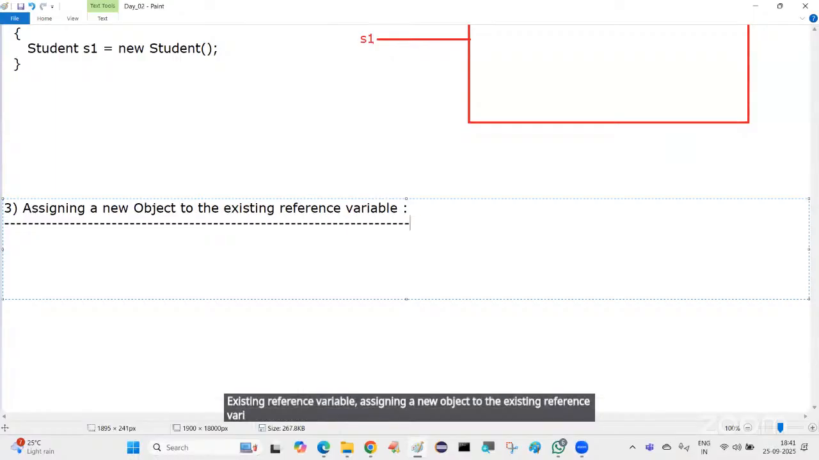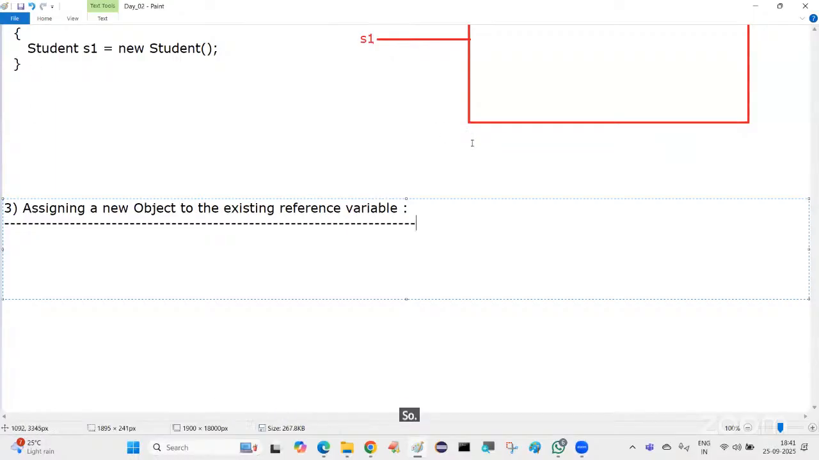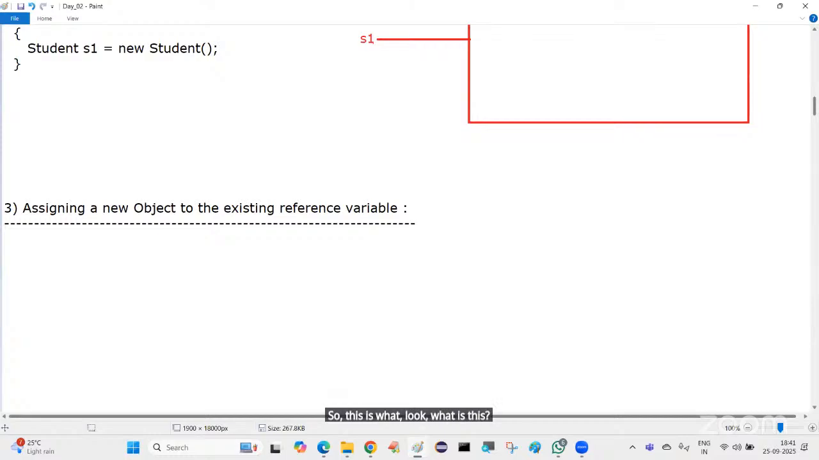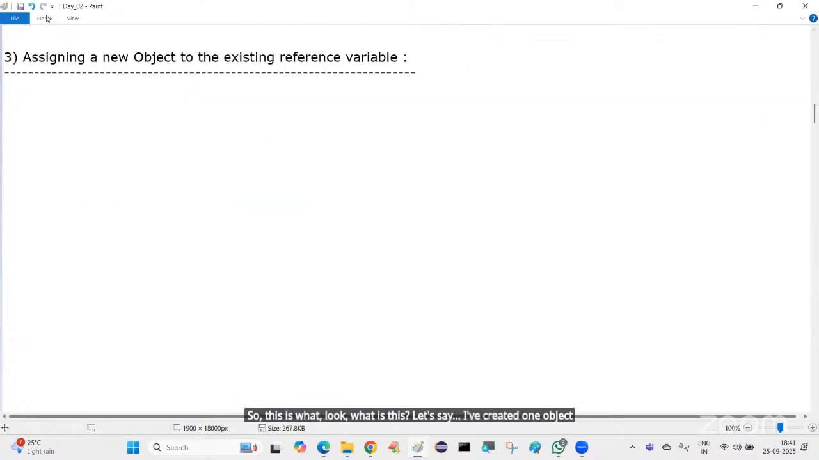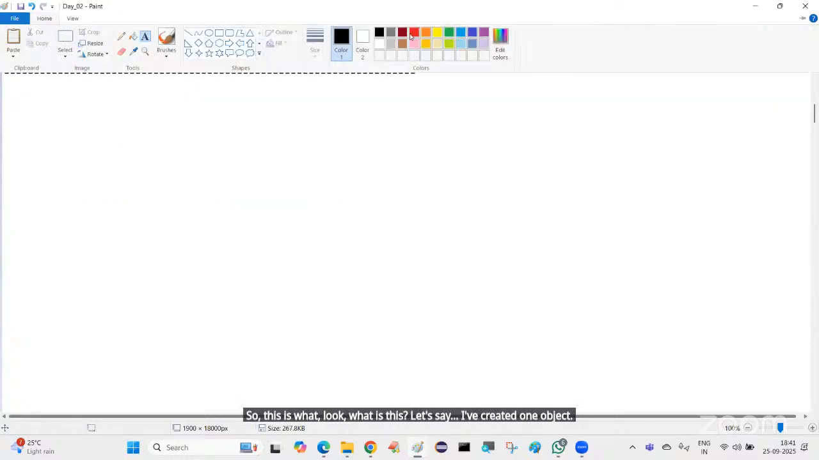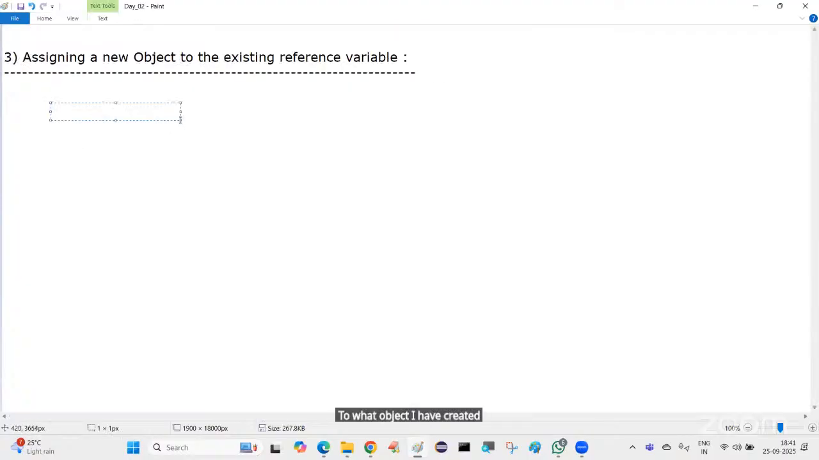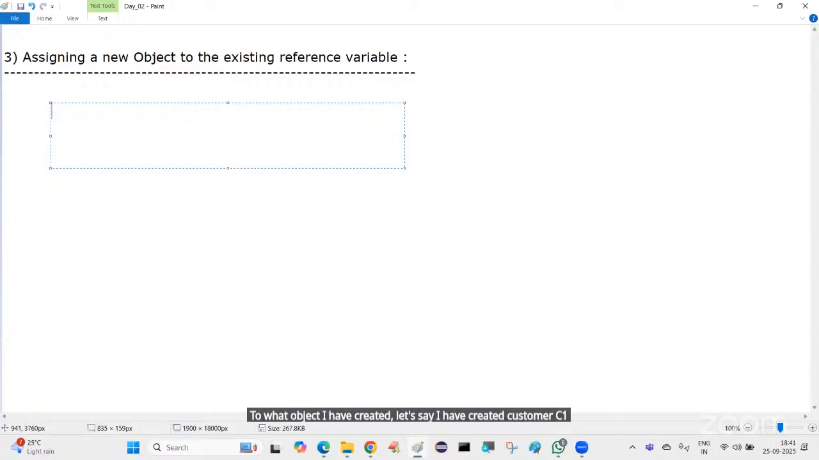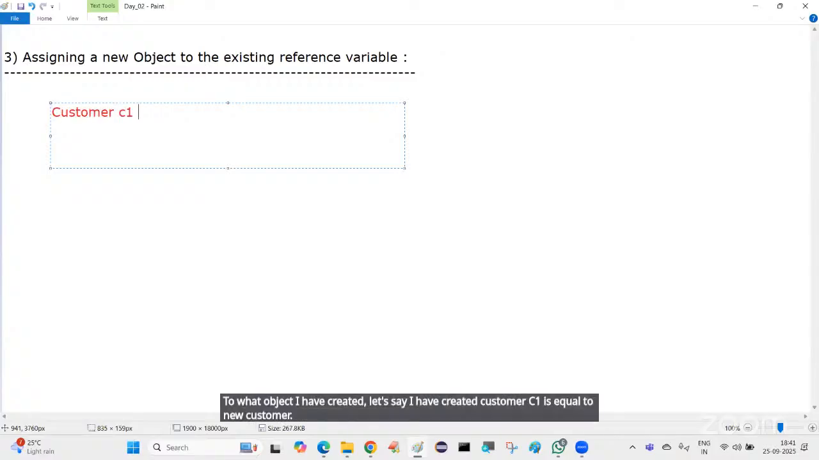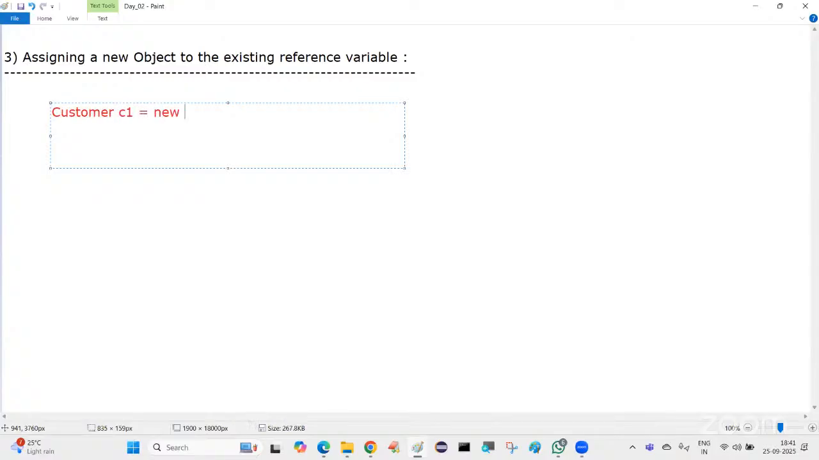Now, what is this? Let's say I have created one object. So what object have I created? Let's say I have created Customer c1 = new Customer. This object I have created. Suppose here 101 and here let's say Raj.